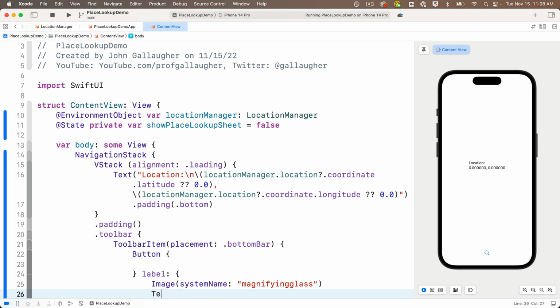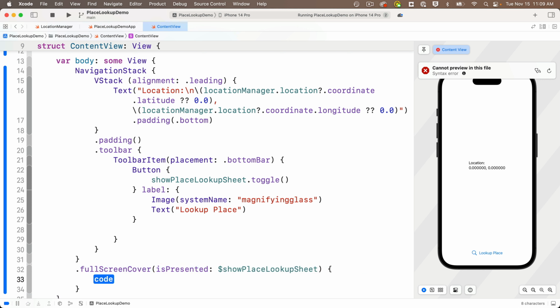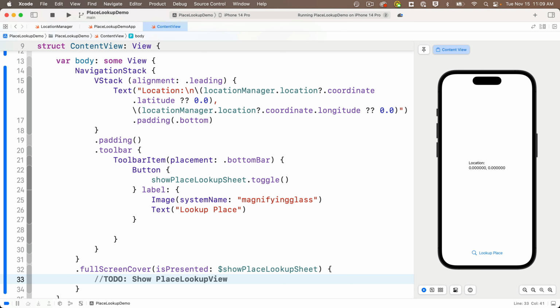I'm going to enter .fullScreenCover with isPresented, and content isPresented should be a binding value, $showPlaceLookupSheet. Then I'll tab over and press return for the trailing closure, and I'll put in a to do comment in between the closure, show place lookup view. Then we've got to create the place lookup view.